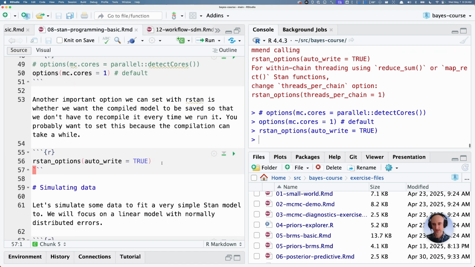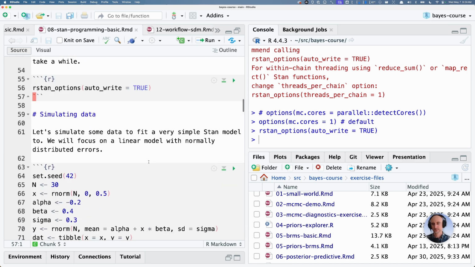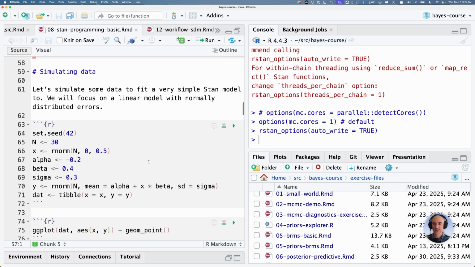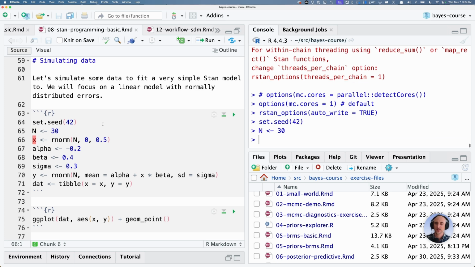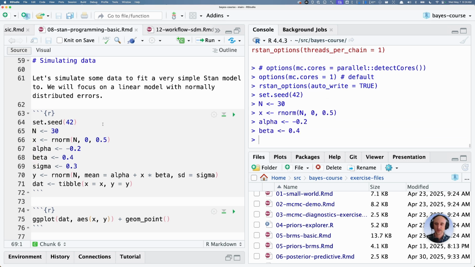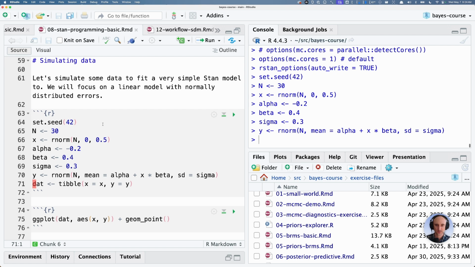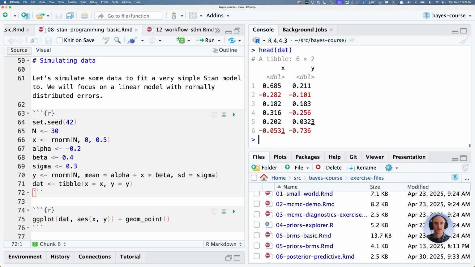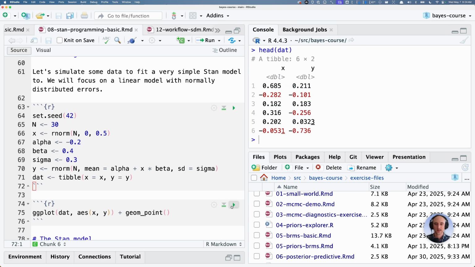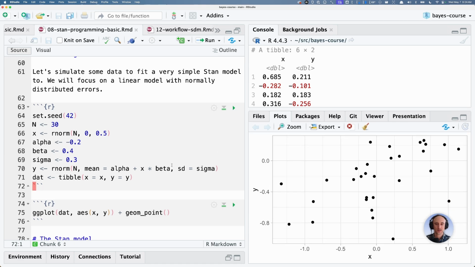This is that line of code to keep the model from having to recompile if nothing has changed. And again, we're going to simulate some really simple data. It's a linear regression here, setting our seed so that the random numbers are the same every time. 30 data points, a predictor, an intercept, a slope, observation error, generate our response, generate a data frame. Tibble is just a tidyverse version of a data frame. So we have X and we have Y. Looks something like this.